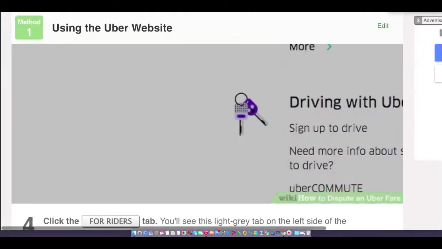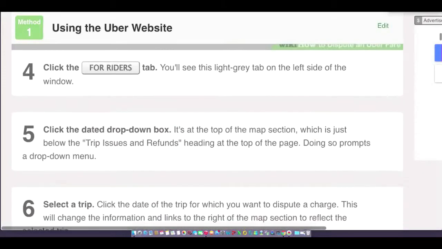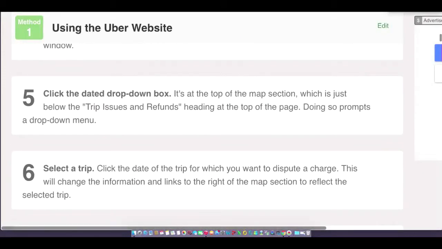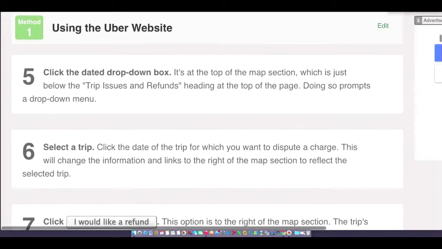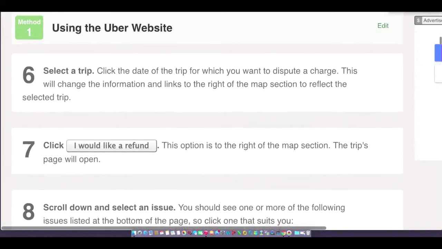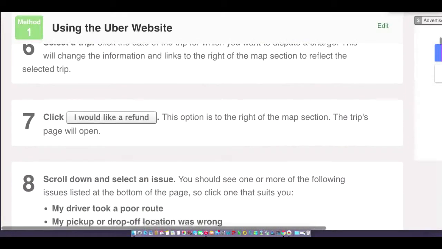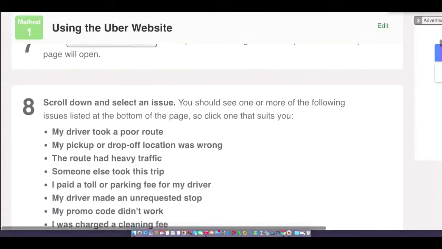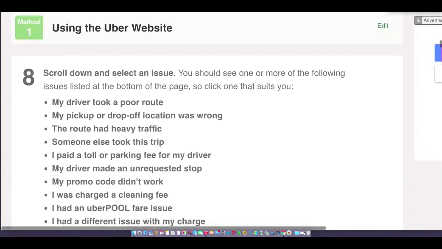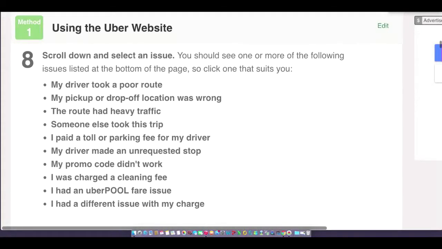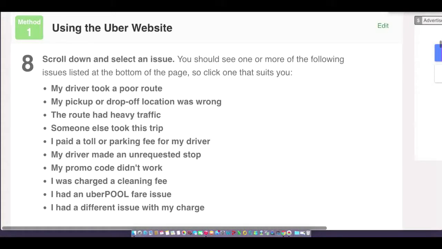Driver with Uber: sign up to drive. Next, more information about driving. Some buttons here you can read from the screen. These are the new functions I'm showing you one by one. You can also read all of this. Some more options are also available here, and here you select what kind of issue you have.